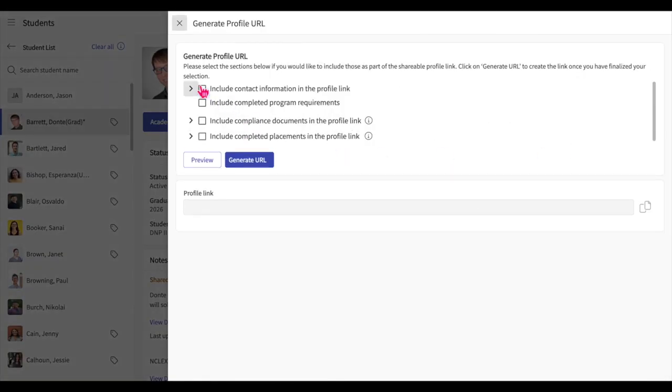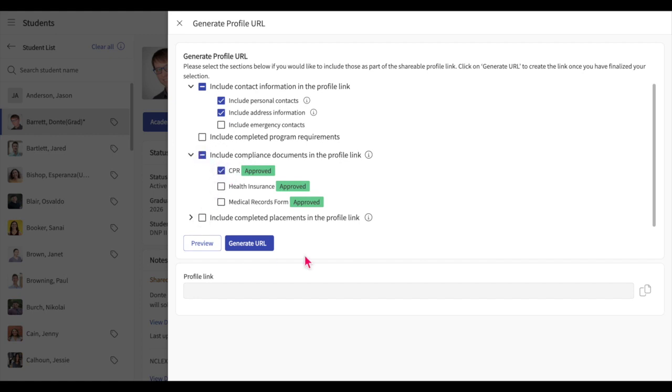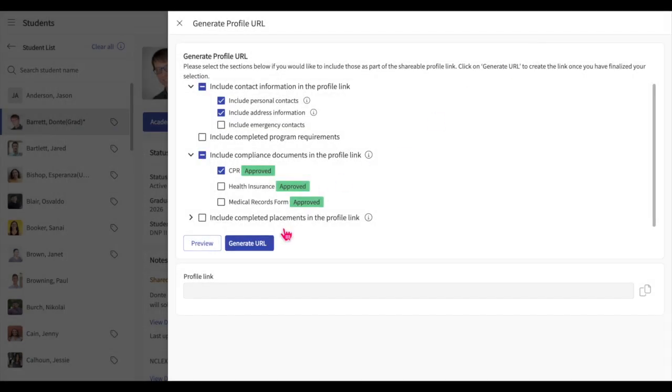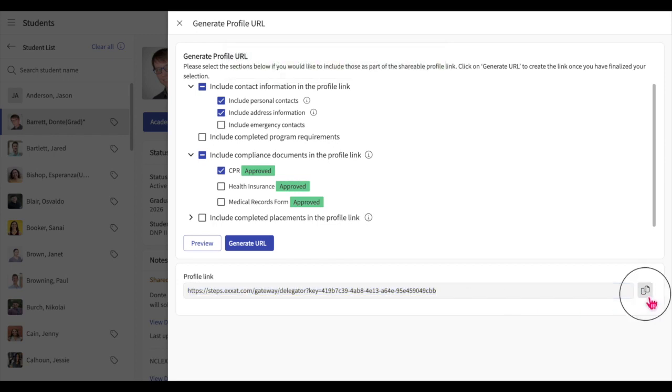Here you can select the types of information you would like to include in the profile link. After you have made your selections, you can click the Preview button to view what the profile page will look like, then click Generate URL. You can then copy this link to share it using the Copy button on the right of the link.